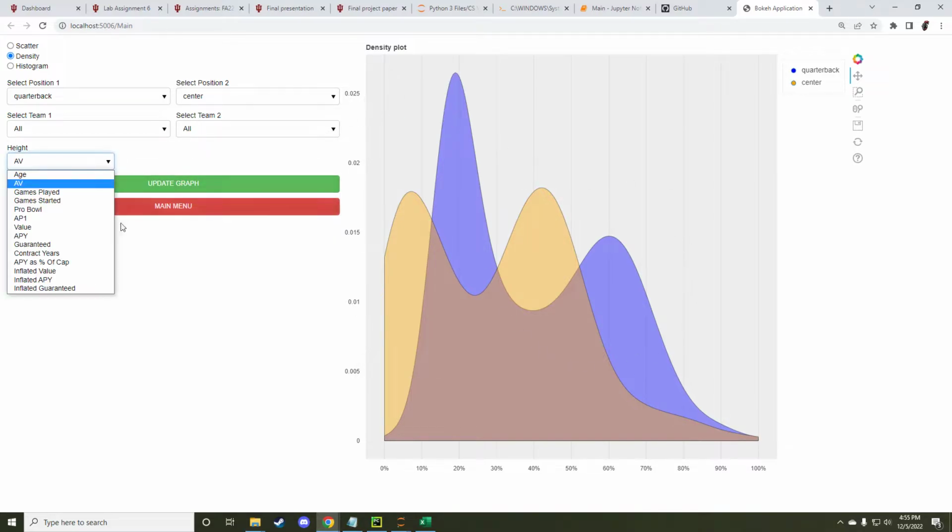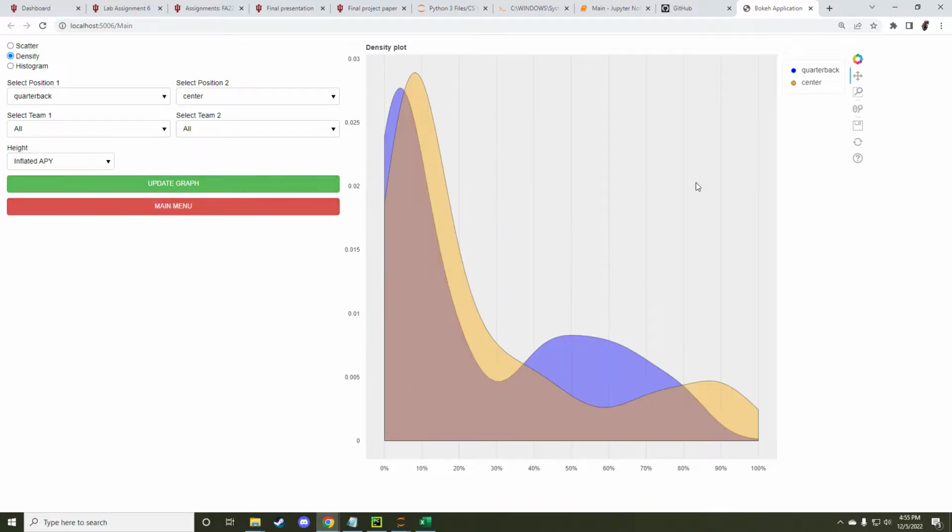We can also look at inflated APY and all these different types of variables to see how each variable distributes across the population.